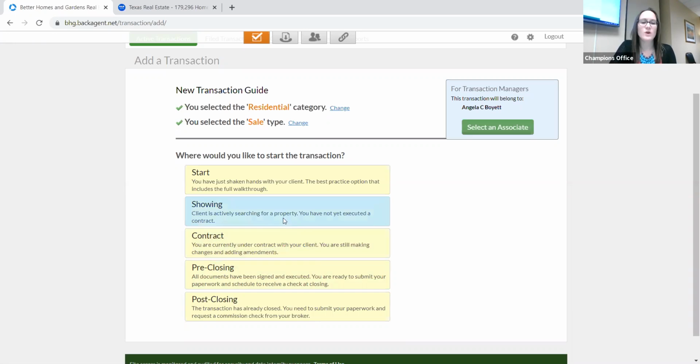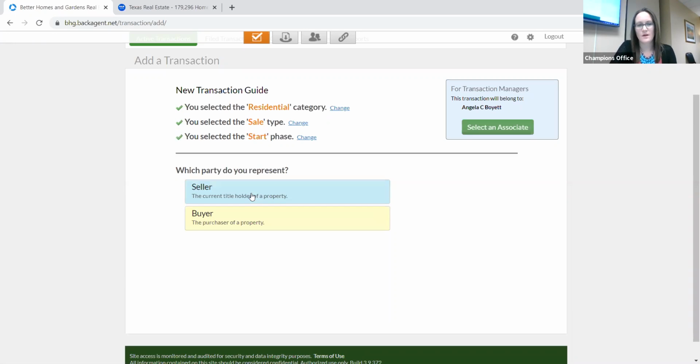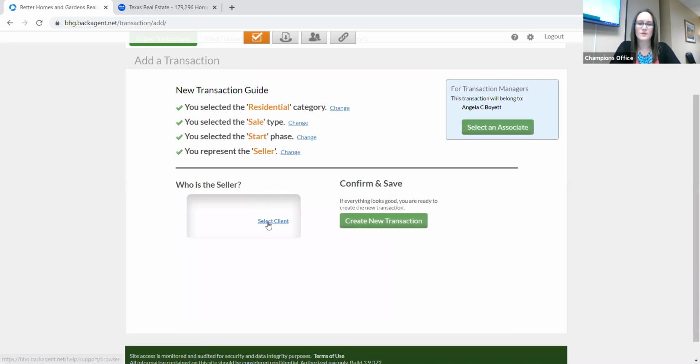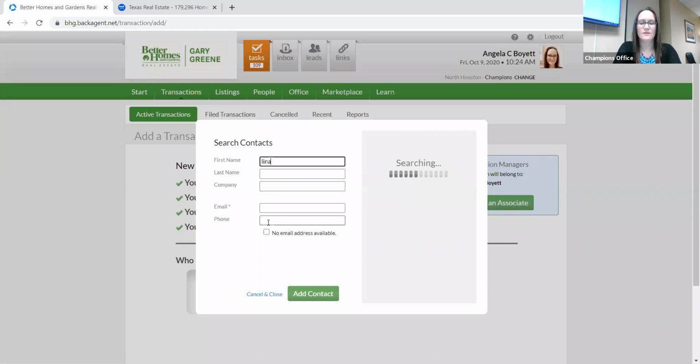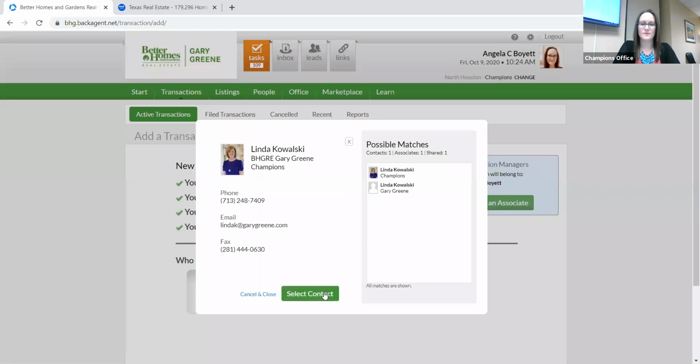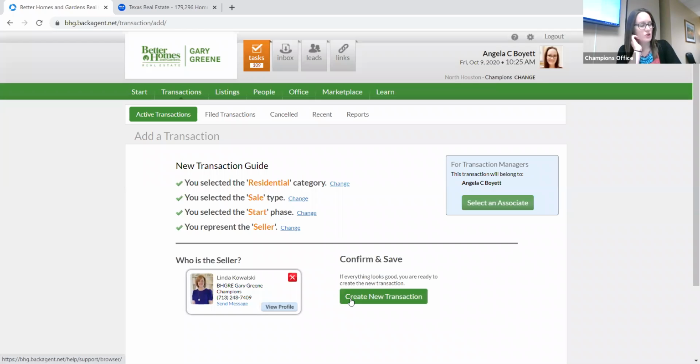So I'm going to go to the start phase. I've just signed my listing agreement with my seller. I'm going to select my client. Linda is my client. So where does that pull from? The possible reactor? Anybody who's ever put anything in Backagent. Now, your seller's name is probably not going to be in there because they haven't worked with anybody except you. And you also have to choose. Yes. So when I get over to the contacts tab, I'll show you what he's talking about. Okay, so I'm going to click create new transaction.